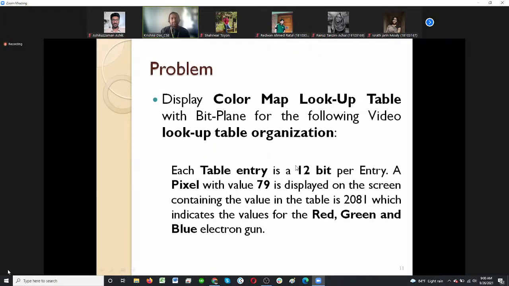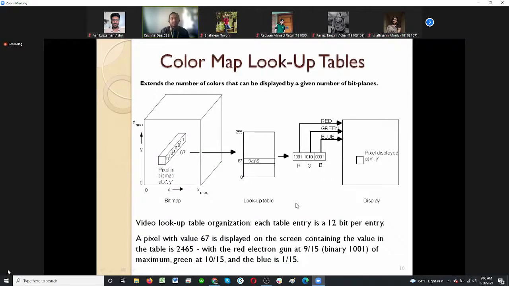And what the value actually says is already the color depth, 12 bits per entry. Now a pixel with the value 79 on the screen, and in its lookup table they find the value 2081. Now what should actually be the intensity of the red, green and blue electron guns? Maybe we can find out with an example.